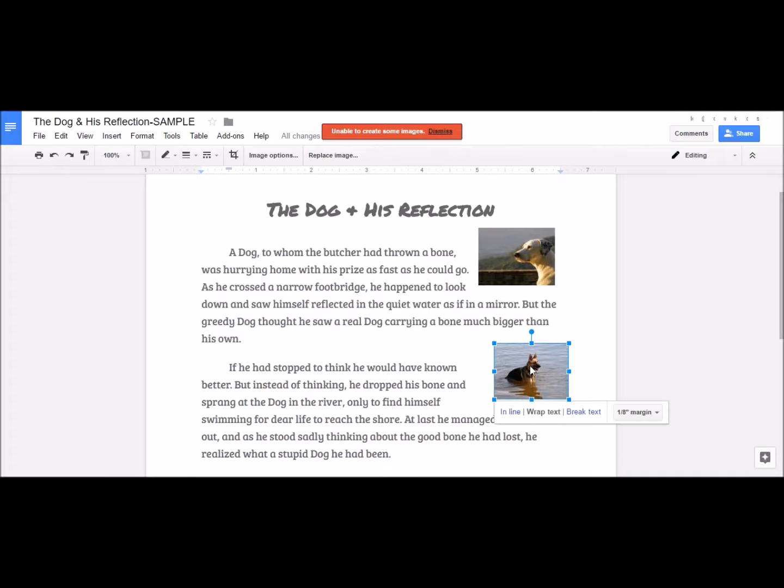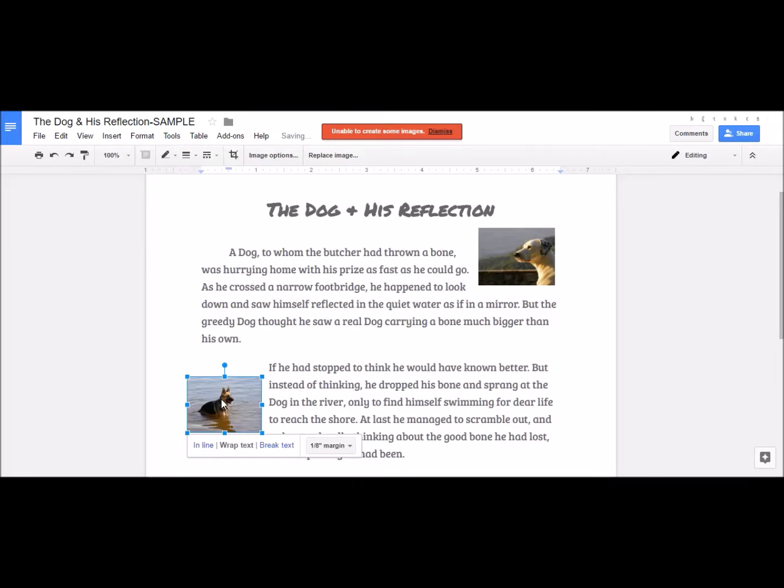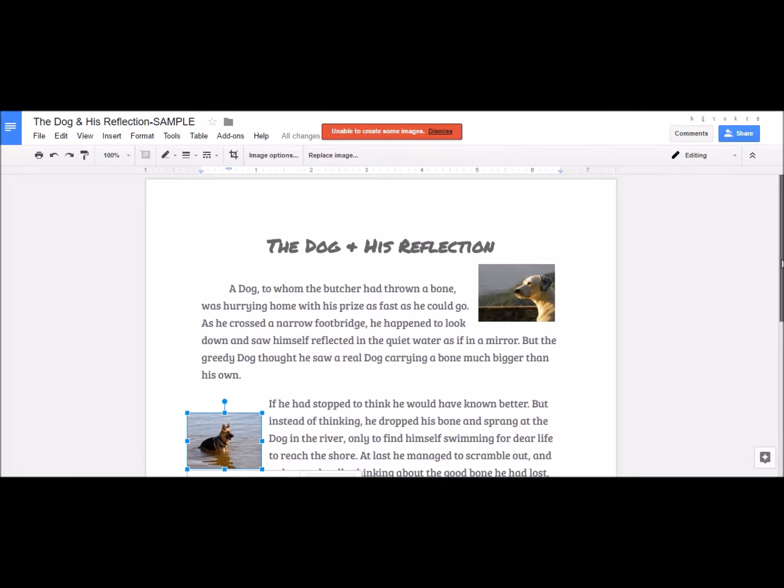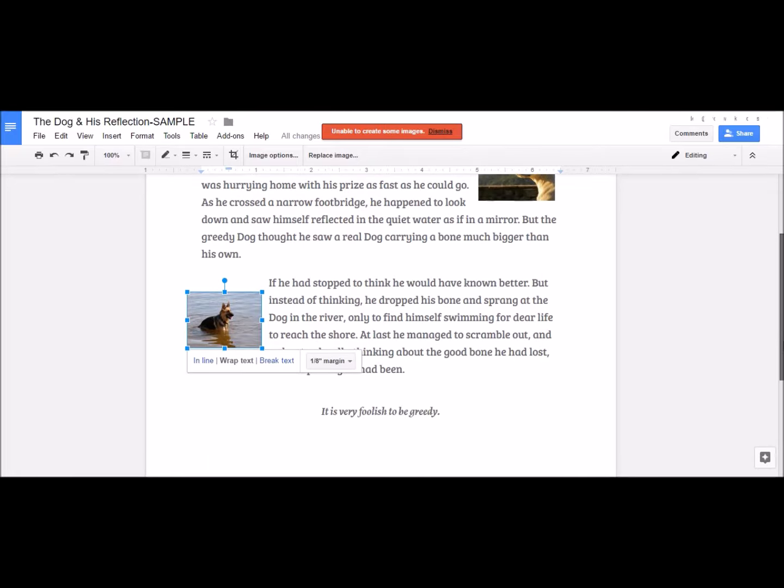Now if I want to take a picture and put it over here, I can, and you see how it wraps the text around it? So, okay. And that's how you format your document for this challenge.